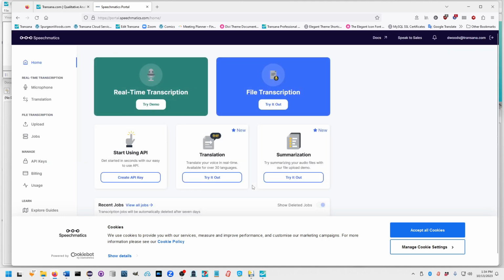Once you've signed into your account, you need to get your API key. Find a box labeled Start Using API or Create API Key. There, you can generate a key and give it a name. You need to remember that API key to load into Transana. The easiest way to do that is to copy it into your clipboard.